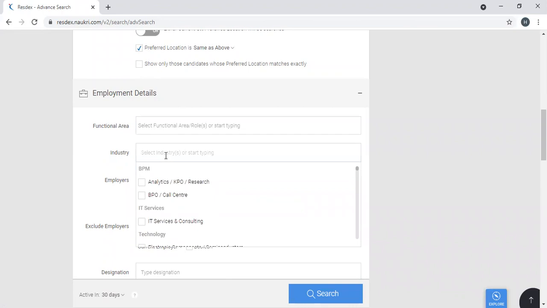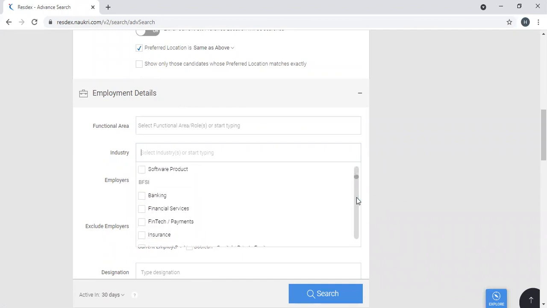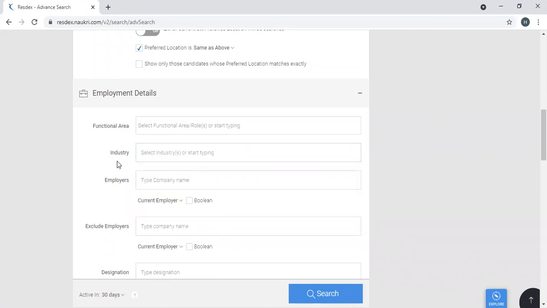In the same way, for industry, different industries are available: analytics, BPO, automobile, electronics, hardware, insurance, whatnot. You have all the options and you can pick whatever it is. And also employers, you may be targeting certain candidates from a particular employer, say XYZ company.